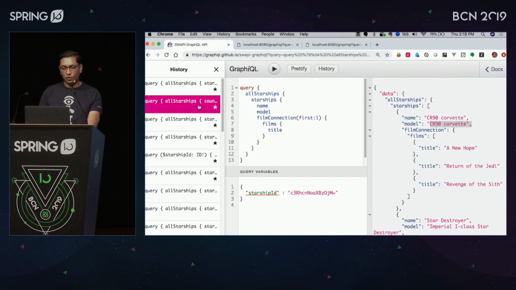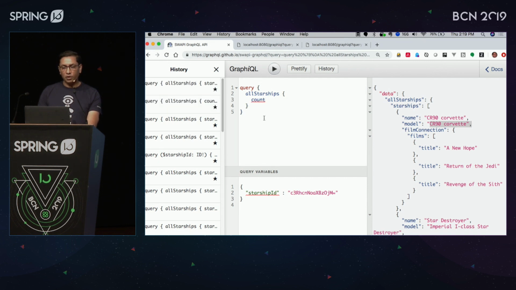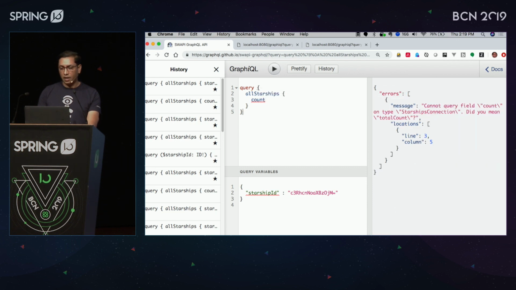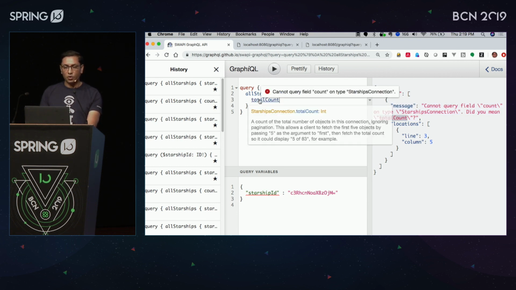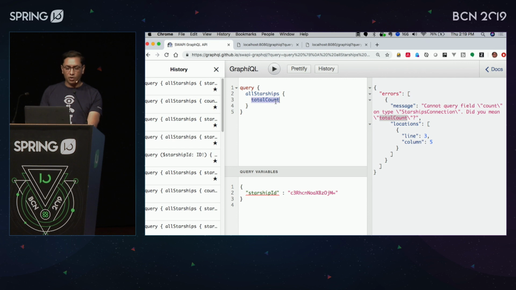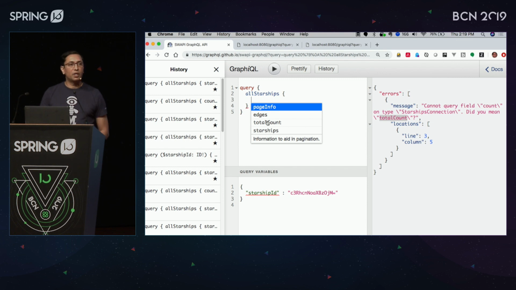So we did this first one with the film connection. We can also go get the count, so I can say query all starships count, and I'm going to go run that, and you can see that doesn't work. Why doesn't that work? It says in the message that cannot query field count on starship, do you mean total connection? So let's go put that in. And actually, I didn't need to go and look at the error message. I could have just come into here, and when I hit Control Space, it shows me all of the attributes or the fields that I have access to, which is really nice.